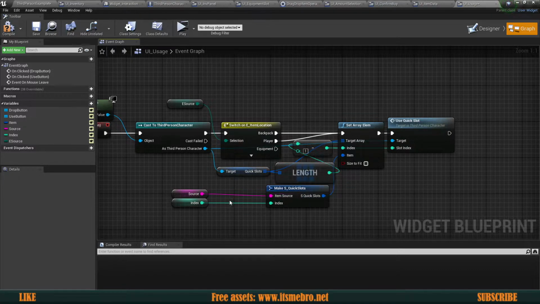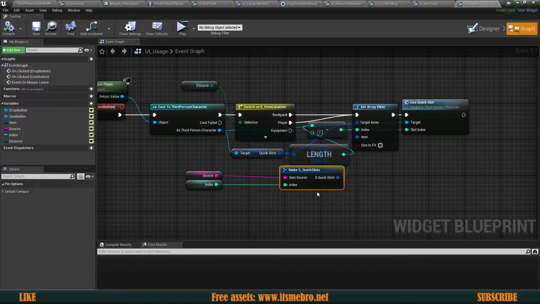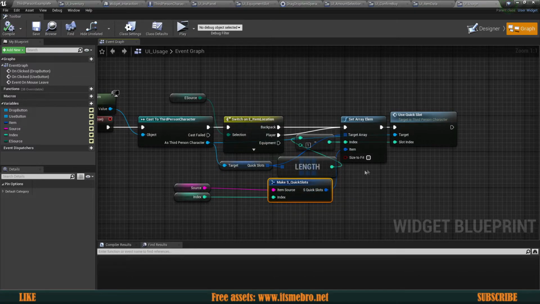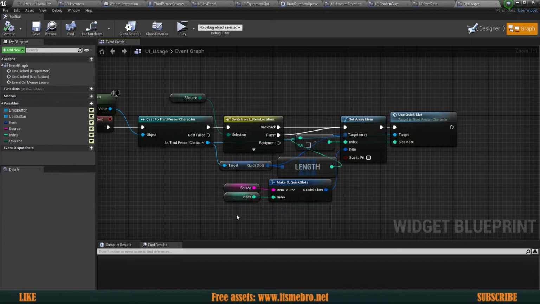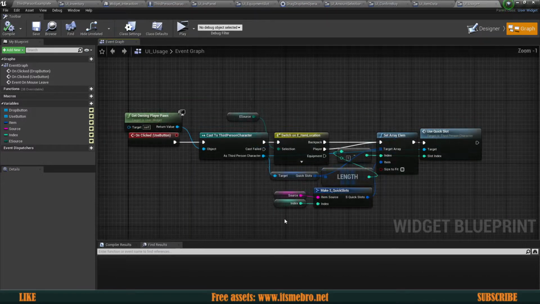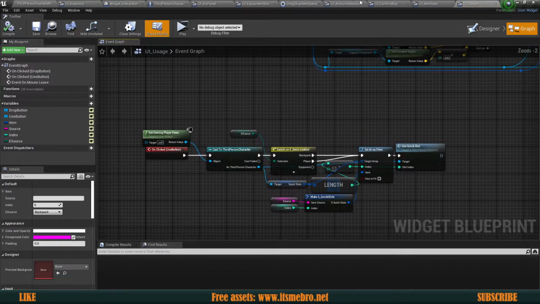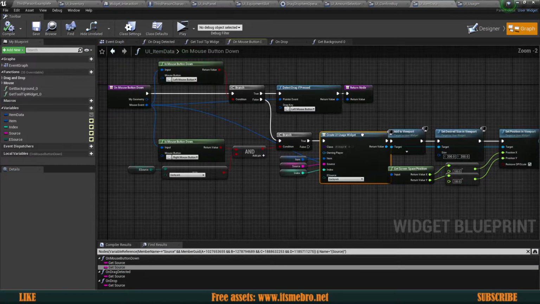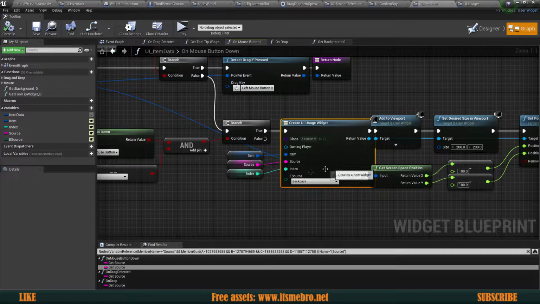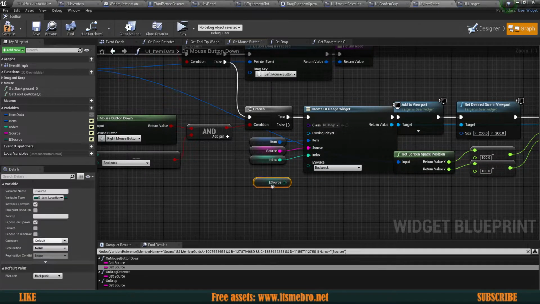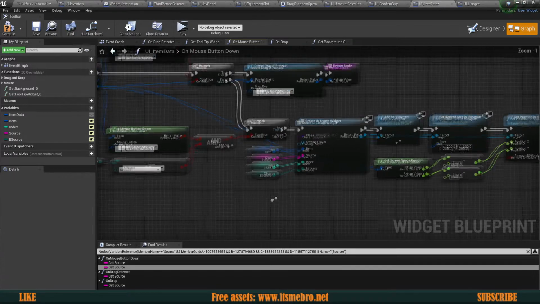There we go. So now for the source, we are using it in the quick slots. So we might have to change that up there as well. So let's keep that in mind. Let's do that last. So now in the item data, in the usage, we can plug in the source like so.